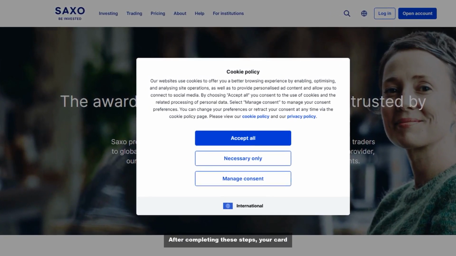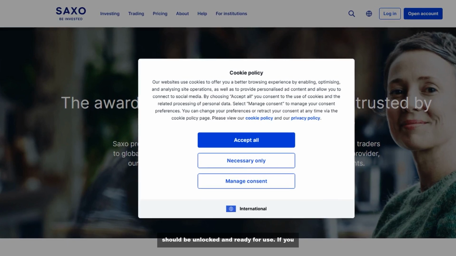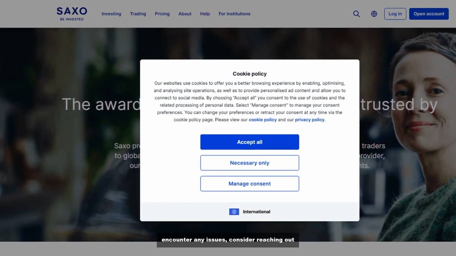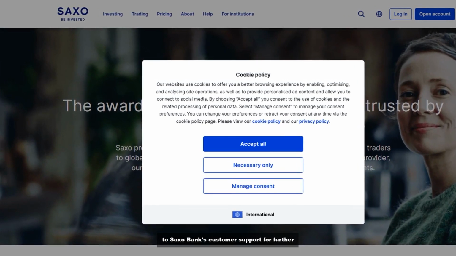After completing these steps, your card should be unlocked and ready for use. If you encounter any issues, consider reaching out to Saxo Bank's customer support for further assistance.